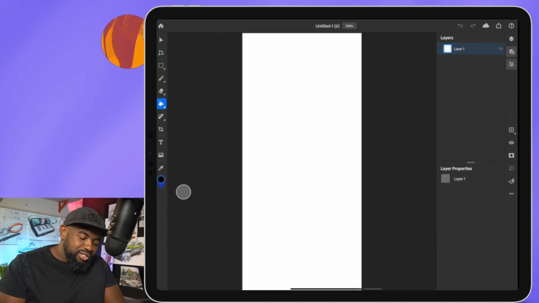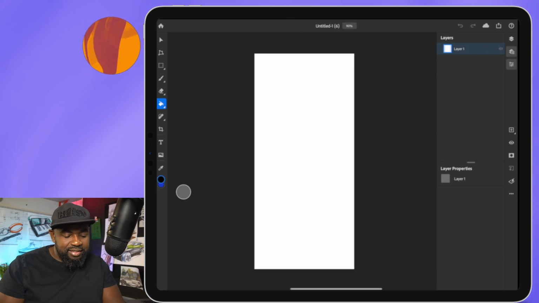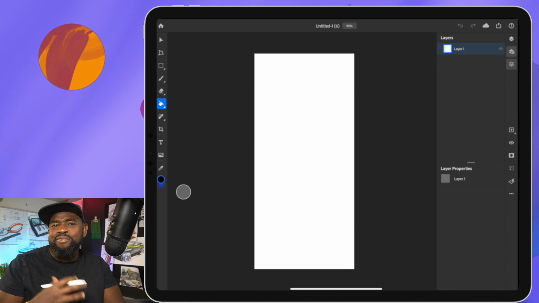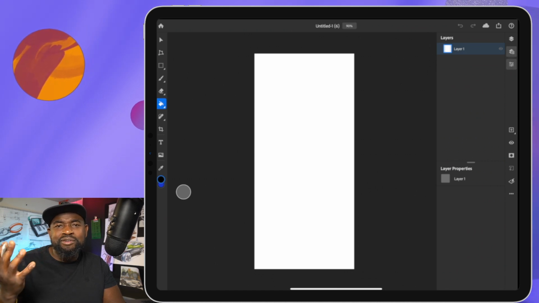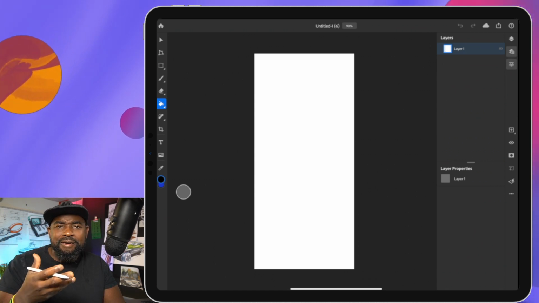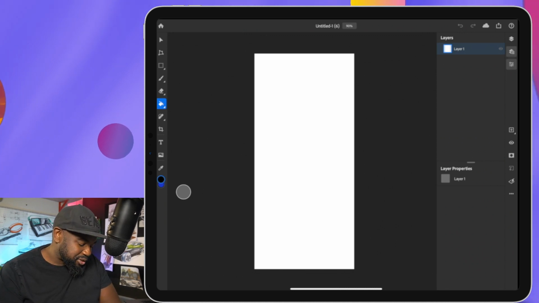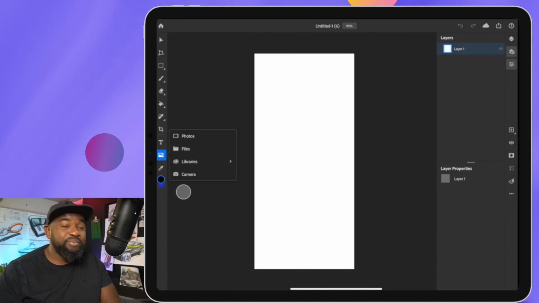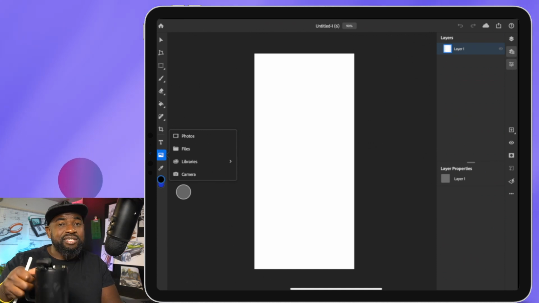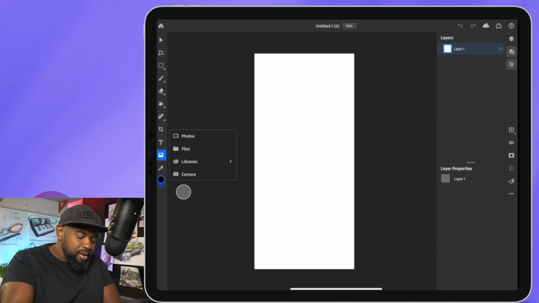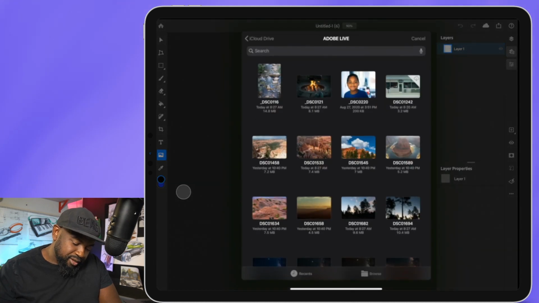All right. So now I've created this document that is the shape and size that something like, I said, Facebook or Instagram, Snapchat as well might use. All right, so let's go ahead and import some photos. I'm going to go back here, tap on this little icon, and I have these options once again. If I'm out and about and I want to take the photo, that's totally cool as well. So I'm going to import a photo. So I'm going to go to Files.